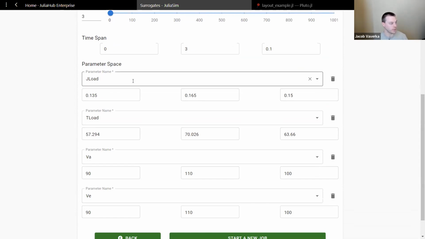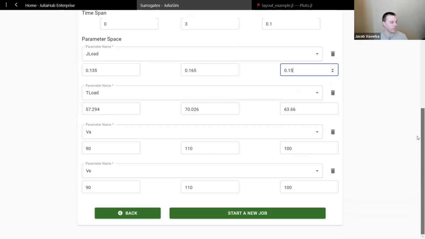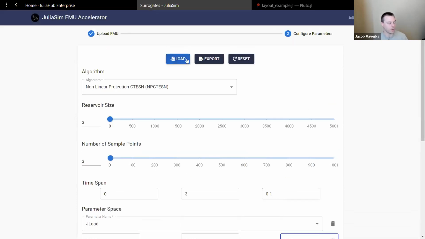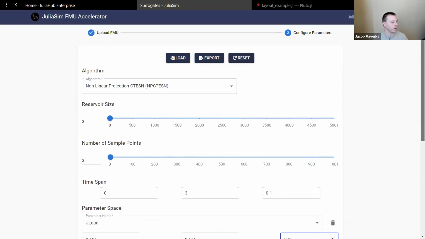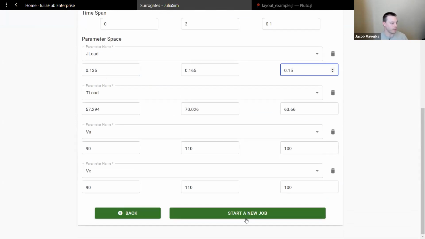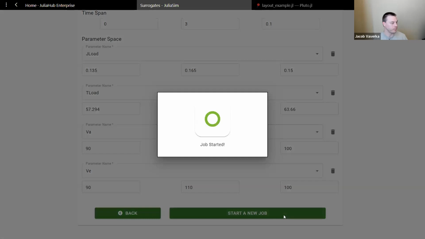And then for each of these different parameter names, we define the parameter space and a sample value. And so when all of this is configured, I loaded that. You can also export this config to use it again later for archiving, whatever you might be wanting to save that for. But when you're ready, you can hit start new job.